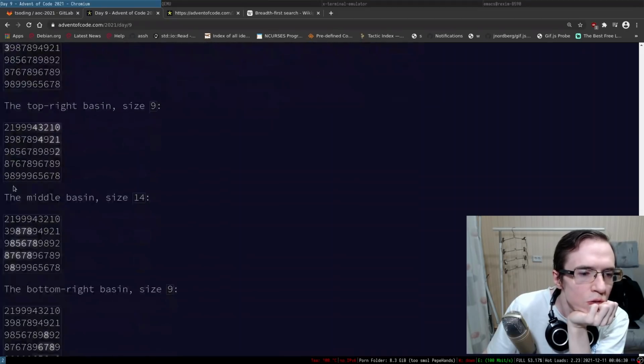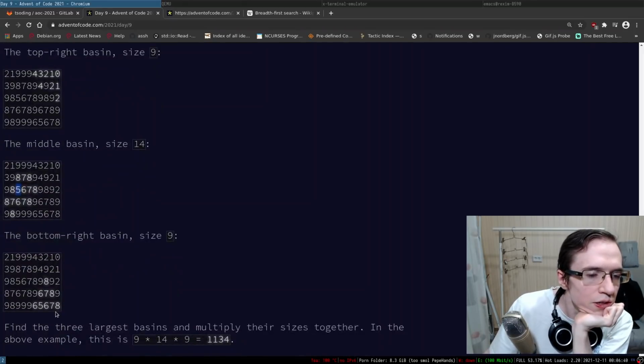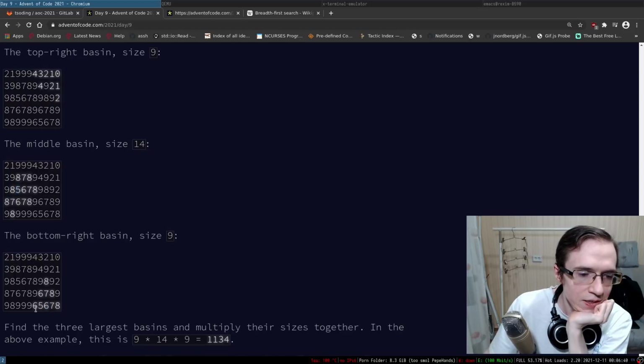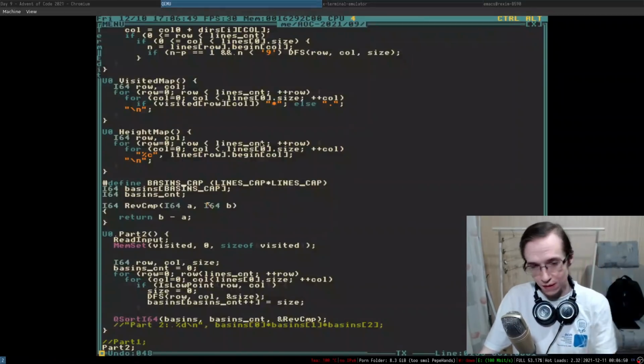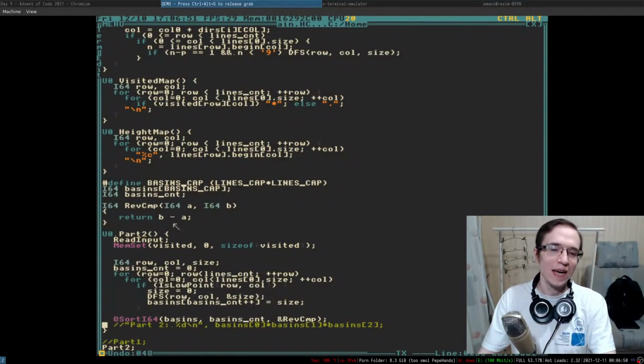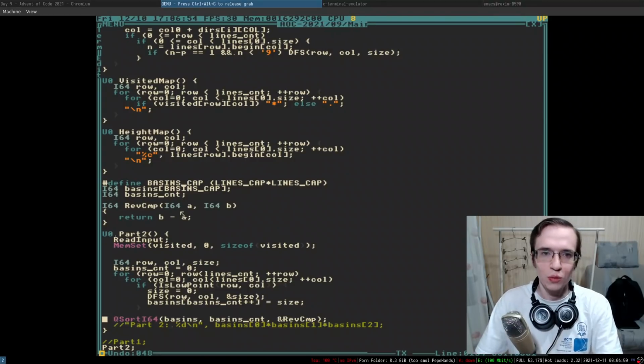So 1, 2, 3. This one is really interesting. I think I misunderstood the definition of a basin. Okay, so it has to be increasing. Okay, it has to be up. I don't know why I just assumed that it has to be by 1. It has to be increasing. Okay. So let's quickly fix that. So it's a single thing.